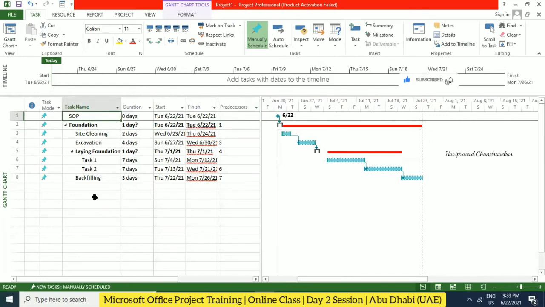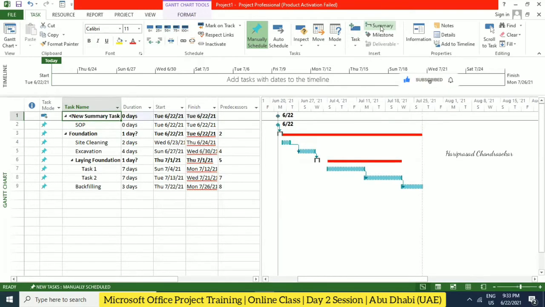But as a whole, we need a summary, and we don't have any summary until now. What I can do is click this and then go to the format menu. You have an insert option, and you can go for summary. So as a whole, we are getting a summary also. So for the summary we can put a residential project, like the project name, the project title.